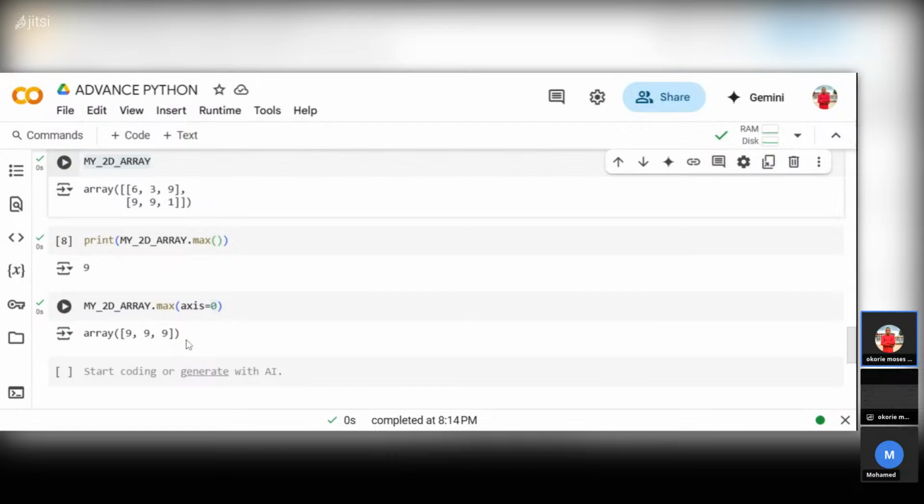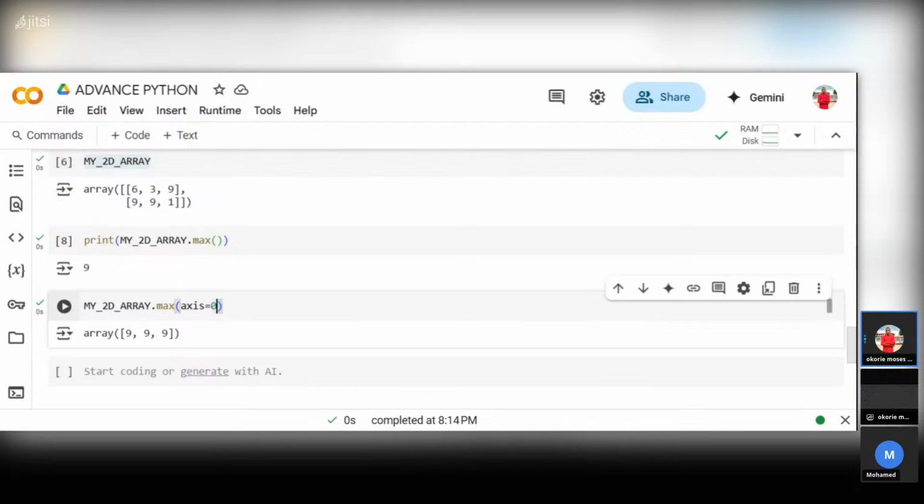Okay. Did you understand? Now let me change it to one, axis of one. Did you see axis of one is the row? This is a four, nine, zero, nine, nine. When I say zero, it will pick from both. So I think this is clear to you.